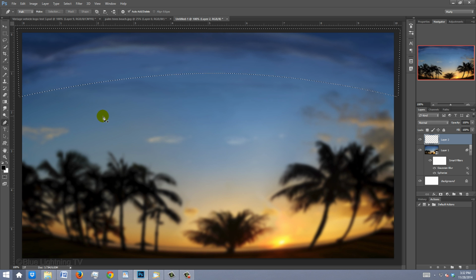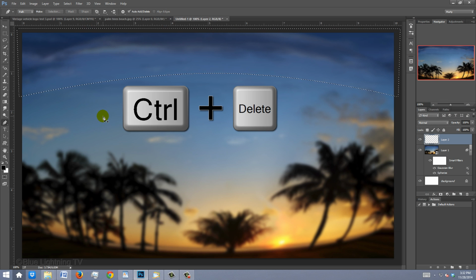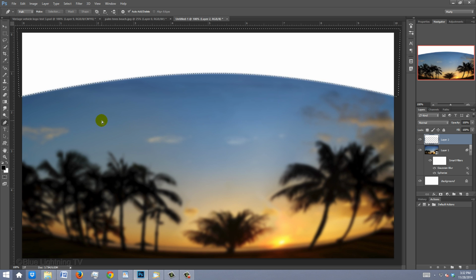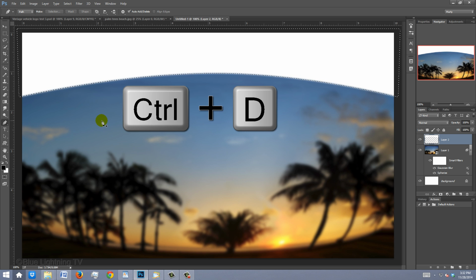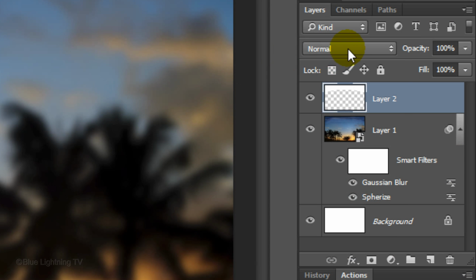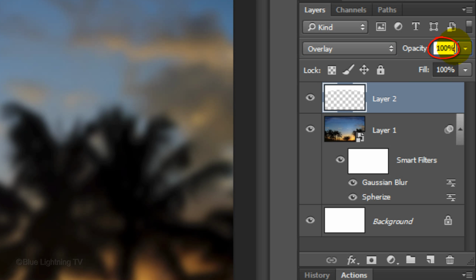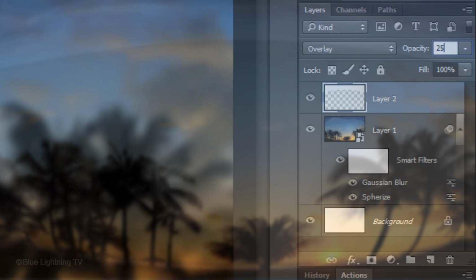We're going to fill the selection with white. If your foreground and background colors aren't black and white respectively, press D on your keyboard. Since the background color is white, press Ctrl or Command + Delete. To deselect it, press Ctrl or Command D. Change the blend mode to Overlay and reduce its opacity to 25%.